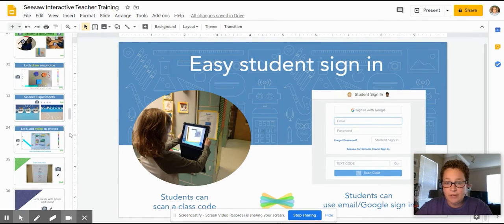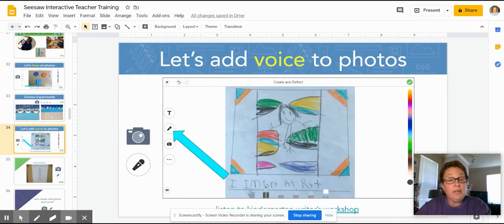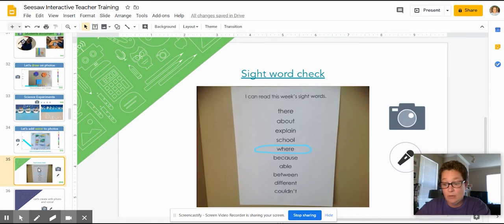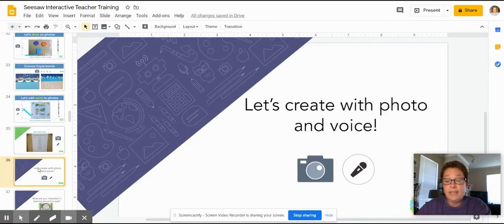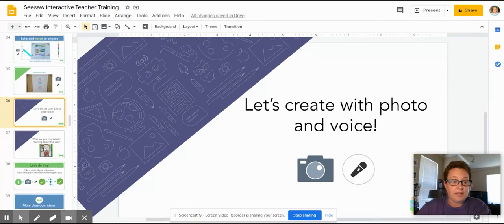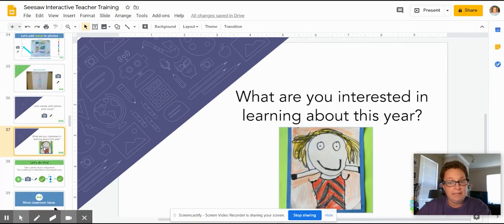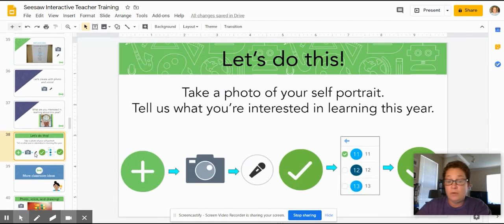If you are at school, you can use that QR code to sign in. I sent home, like I said, those home learning codes. You can have the kids take pictures and add their voice to photos. You can have them practice their sight words. If you are still working on stuff like that at home, they can take pictures, add their voice, and draw on top of the pictures and explain their thinking. There are just so many amazing things that kids can do with this digital journal.